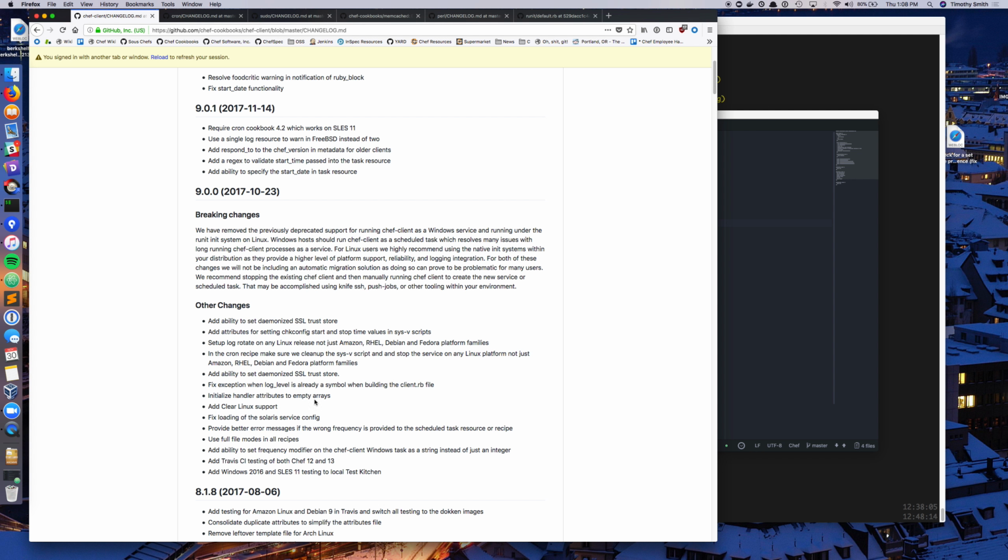We've also got a few different improvements that I think are pretty important. Some just improve the general experience across other distros of Linux. So like these two, if you're using the cron recipe now, we used to clean up sysv, but we didn't do it on every platform. So now we do it on every platform. And the same thing with log rotation. We didn't do it on every platform. So now we do it on every platform, right?